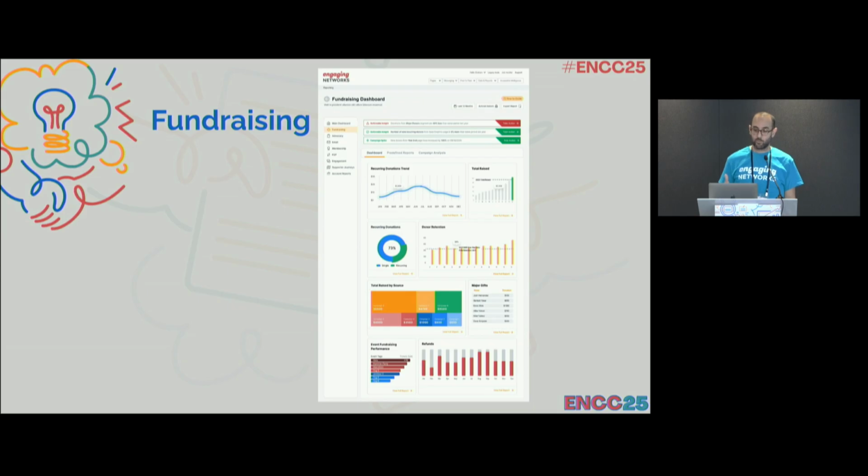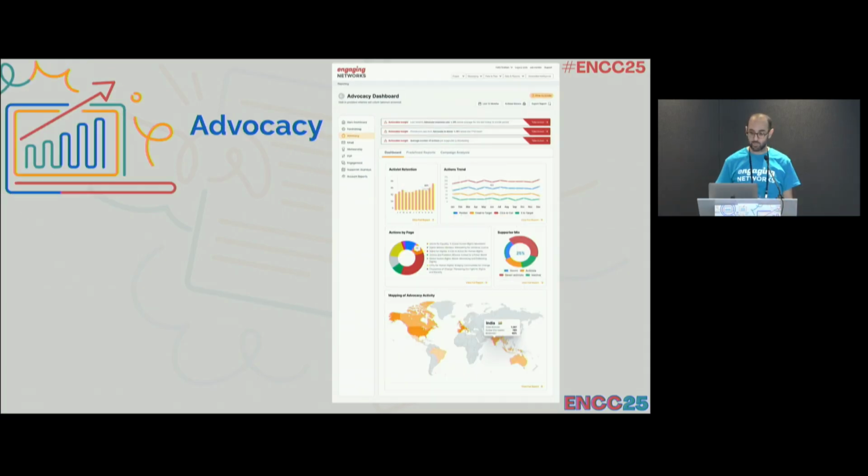So with the visual reports, they're broken down into four kind of dashboards. There's a main dashboard that contains widgets from fundraising, advocacy, and email. And then there are specific dashboards for those areas: fundraising, advocacy, and email. Each dashboard contains widgets, and these widgets open up into full reports related to the widget's theme.